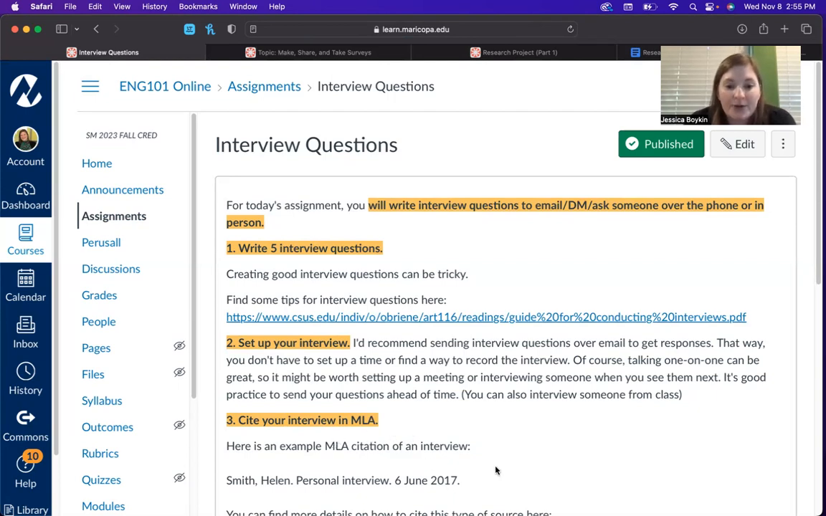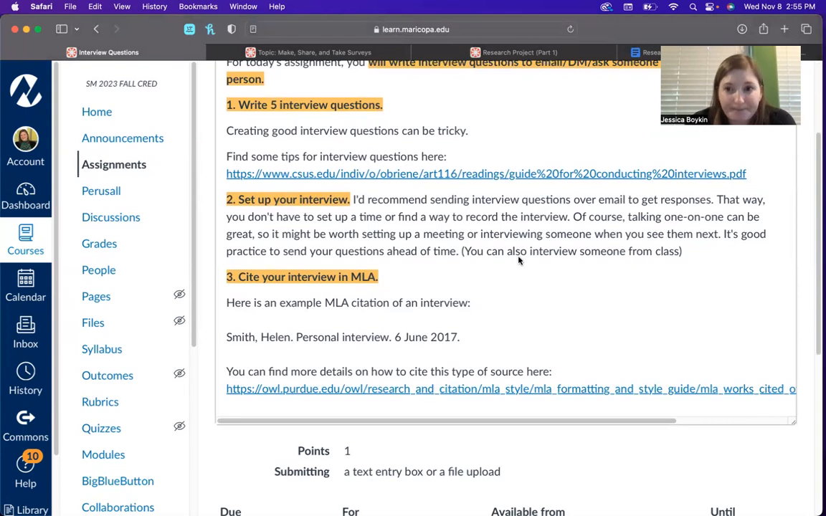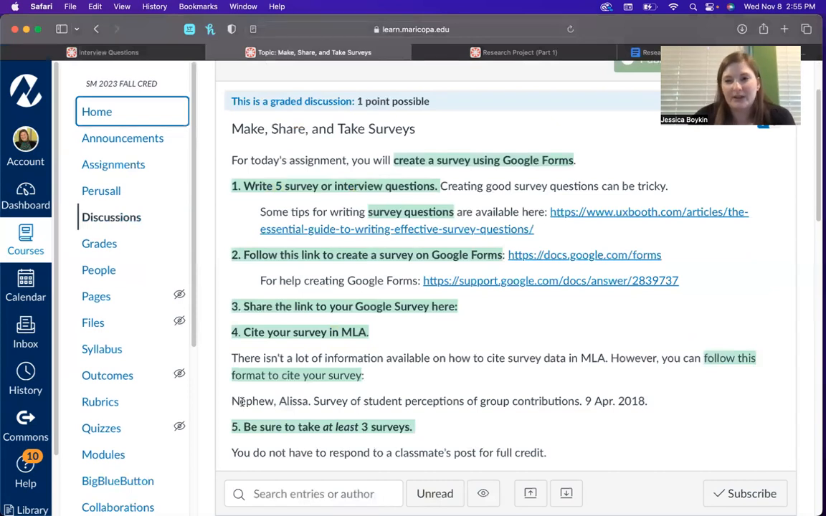And then cite your interview in MLA. And then this is how you would cite it. You'll also be doing this for the survey. And so there isn't a real way to cite surveys in MLA. It's a little bit made up. But I'm making this up based on how you would cite an interview, which is a real thing to cite in MLA. For the survey, you're going to go ahead and cite your last name, comma, first name, the title of your survey, and then the date. Okay. And that's all you need to do, just really simple, but just something so that you can get some credit for following directions on citing that source.